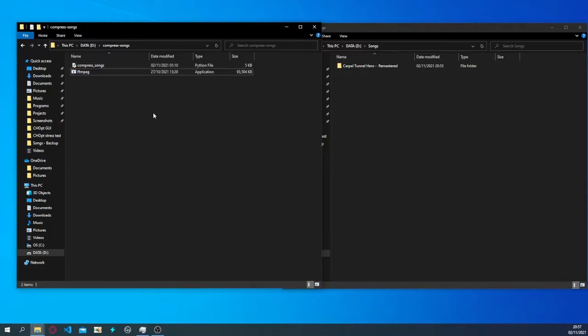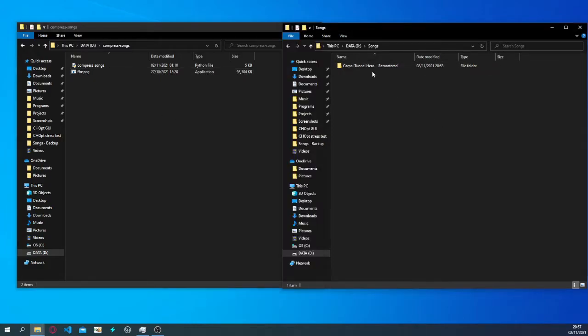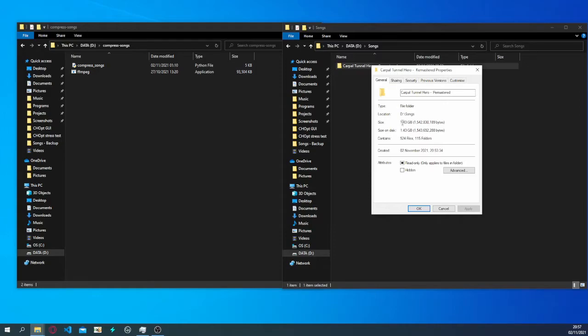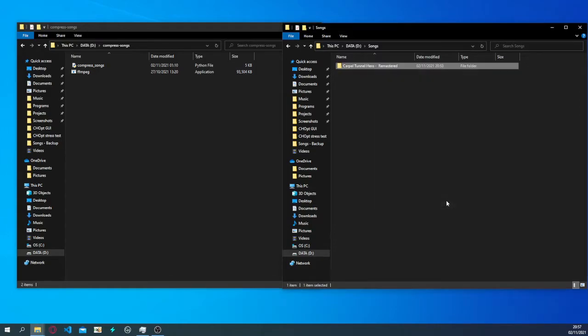So with that being said, I am not going to run it on my entire songs folder because this is a bit of an overnight job, but I will run it on Carpal Tunnel Hero 1 Remastered. This takes up 1.43 gigabytes currently. This is straight from the CSC website. I've just unzipped it and done nothing to it.